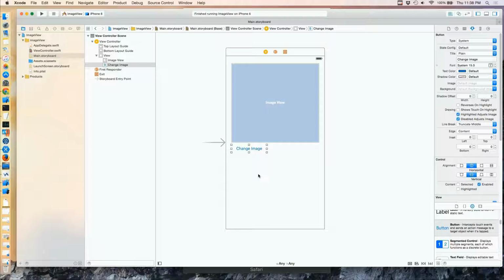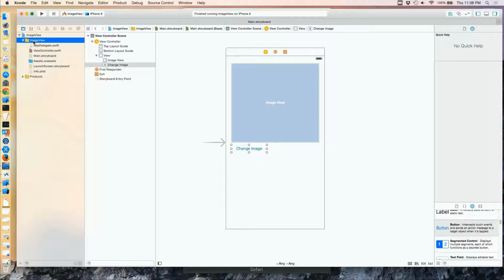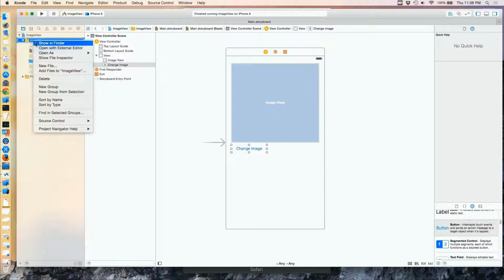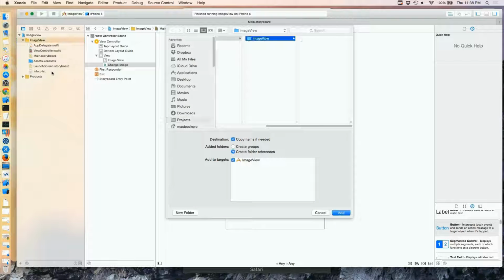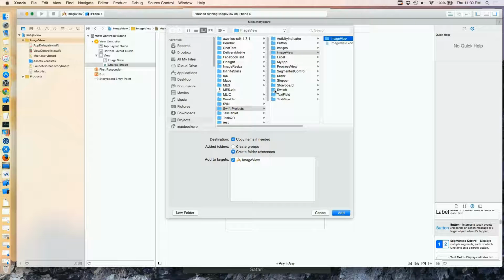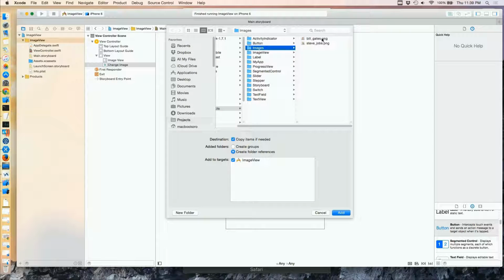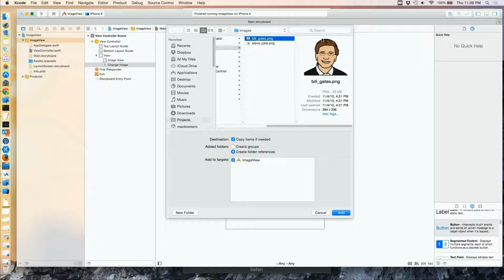Now, of course, we need some pictures. So we can add them to our project by right-clicking and saying Add Files to ImageView, or whatever project name you have. We can browse to our images, and we can do a multiple select on those. So we'll get a couple of images. And at the destination, we may want to copy those items into the project area, and I do want to do that.